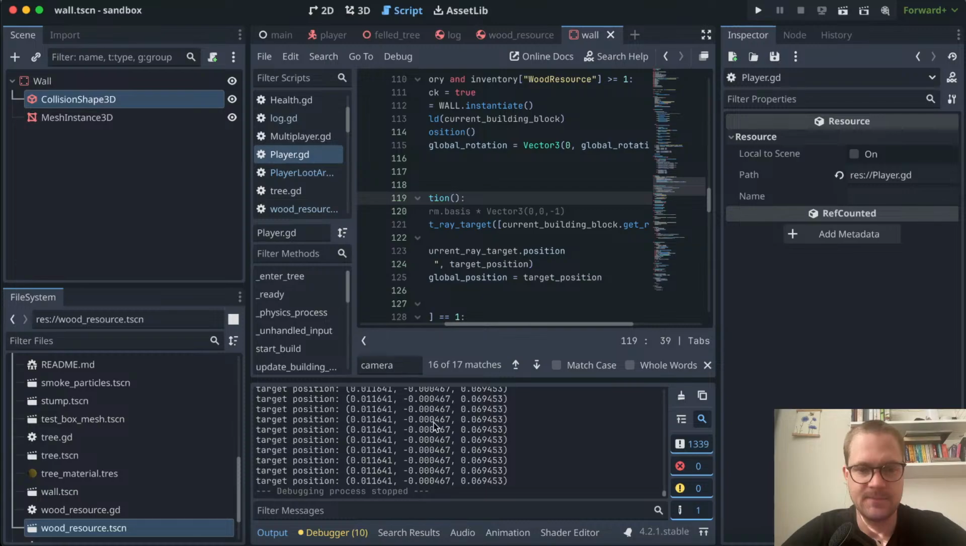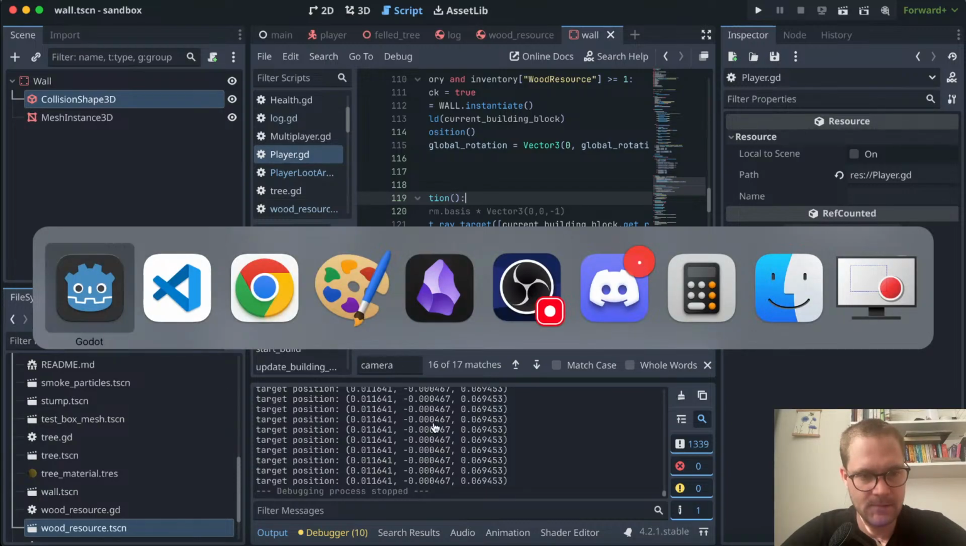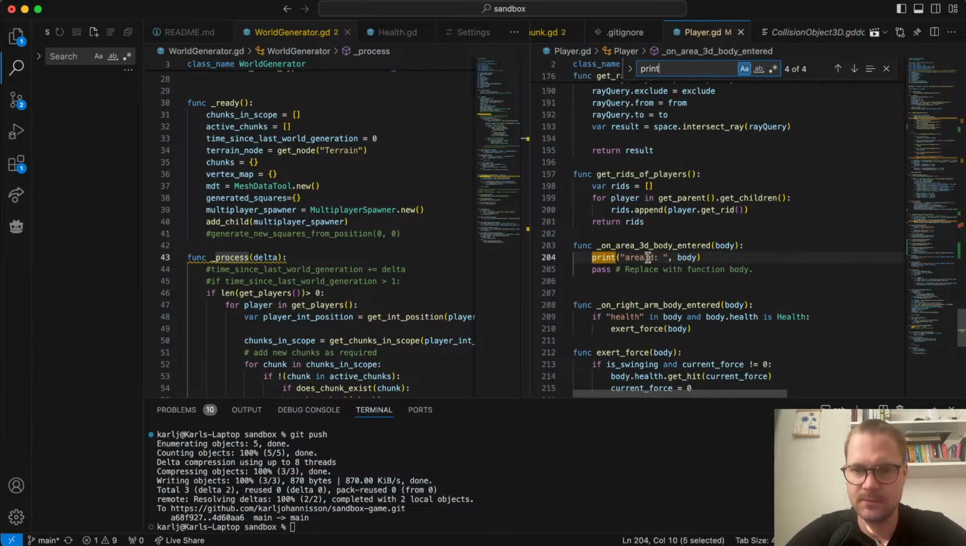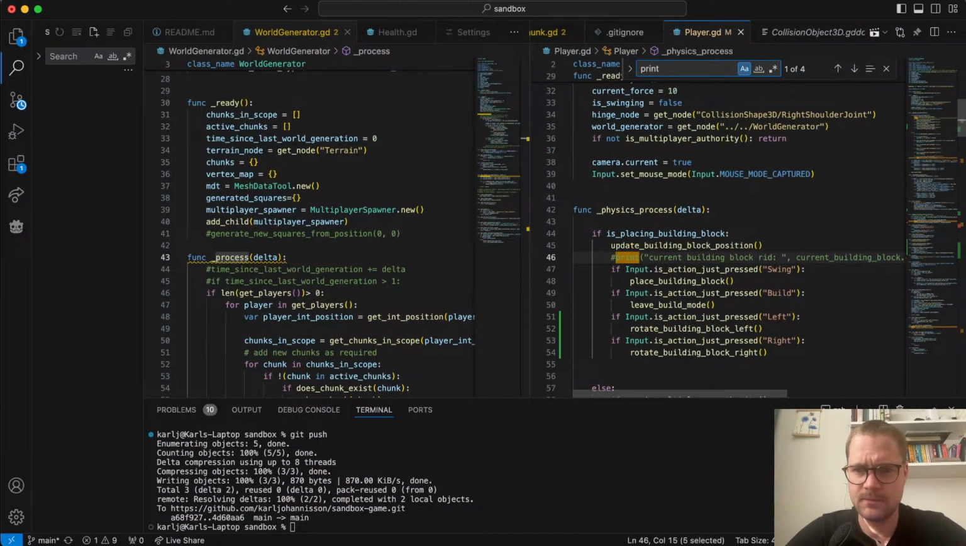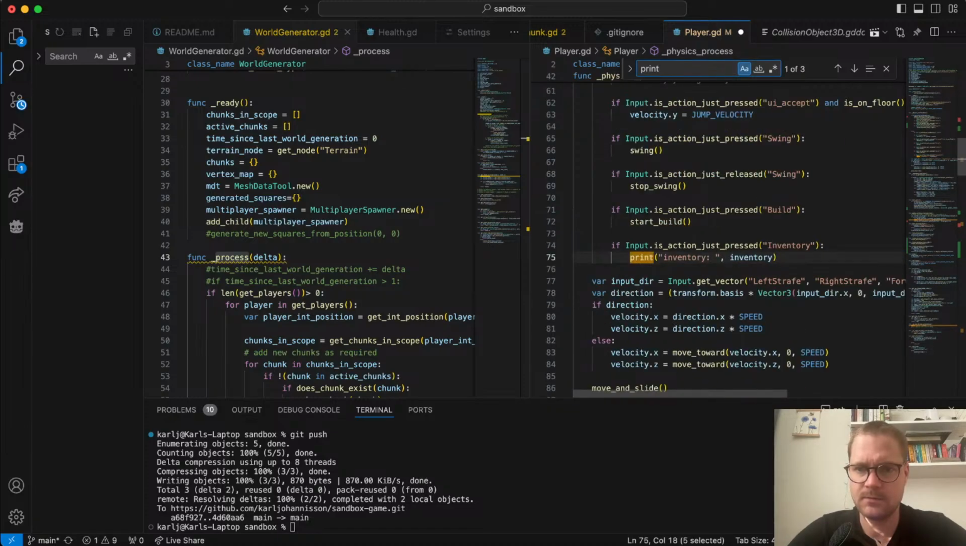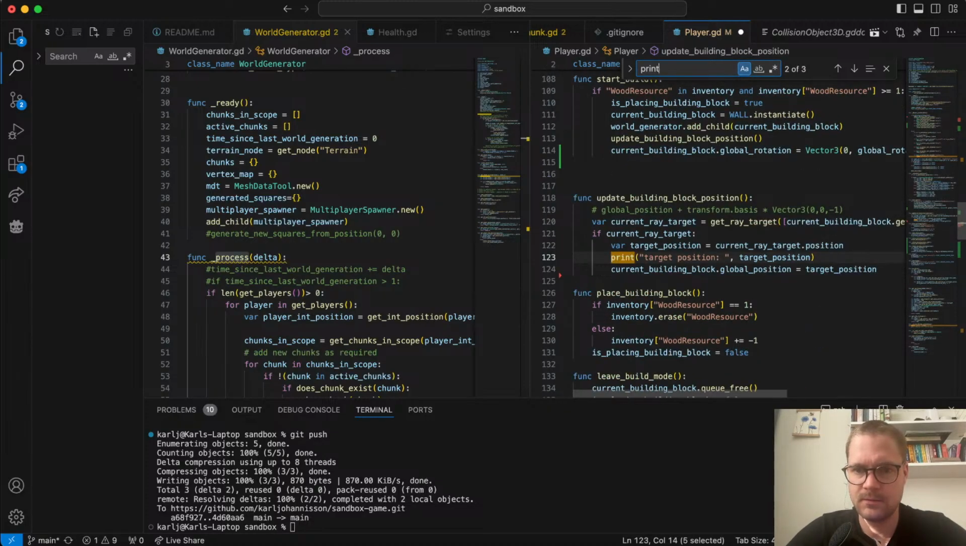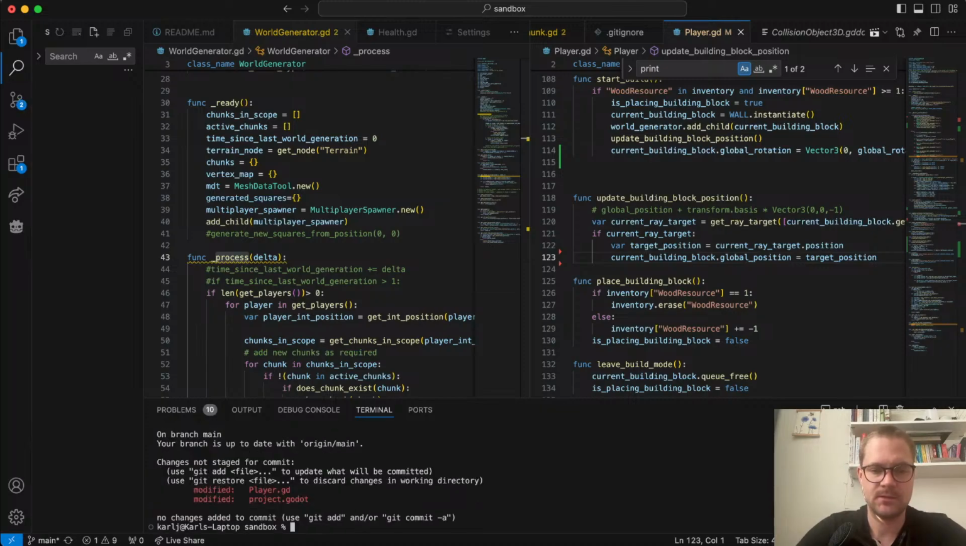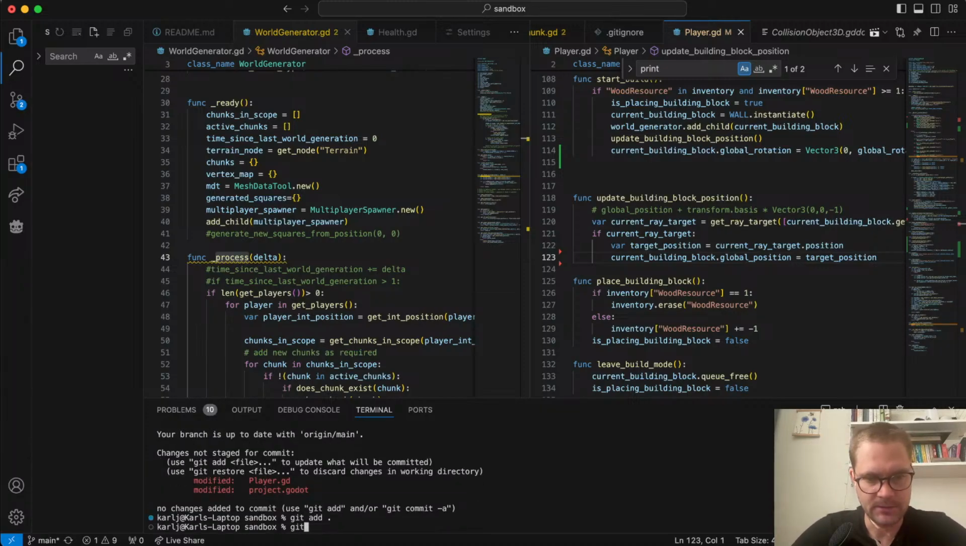Okay, let's remove the printing from the code now. Target position. Yeah. And then add all, rotation of building block works now.